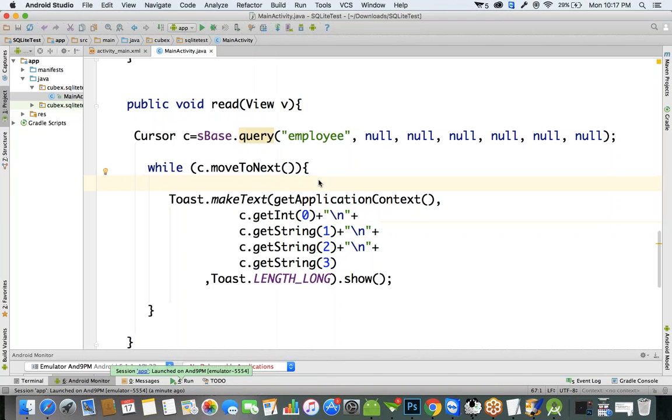If you want to read a particular record, then in this query method, the first parameter is the table name. The second parameter is the column names you have to specify. The third parameter is the where condition, and the fourth parameter is the where args.